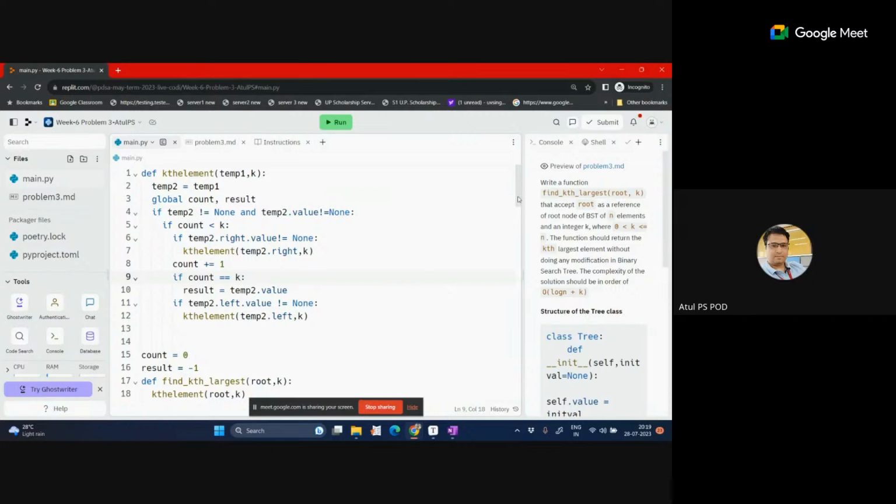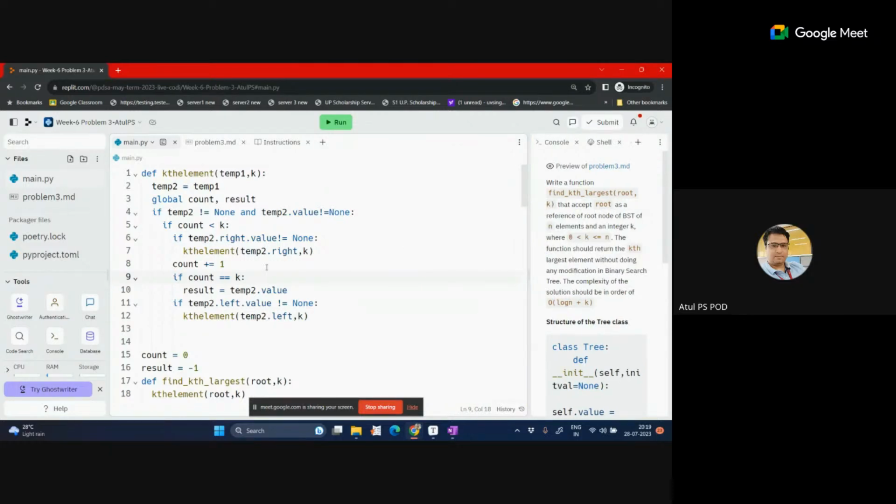I think we have released the solution, so you can see it and go through it. Here in the second line, we are making another copy or a reference pointer. We can ignore this. We can use the same temp one.